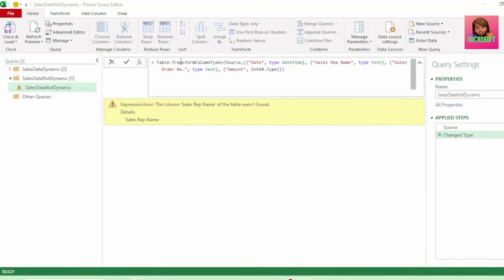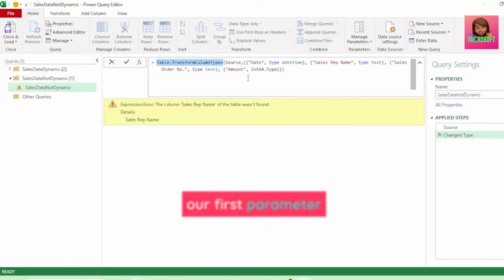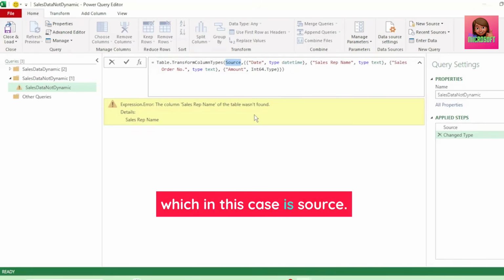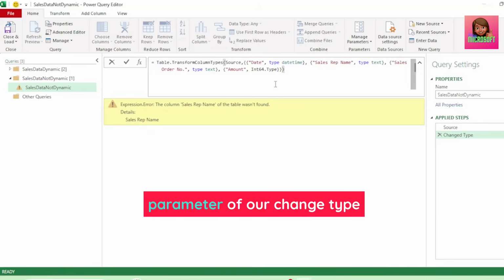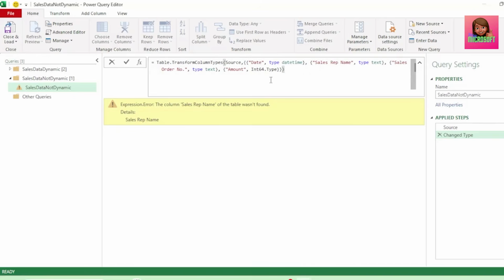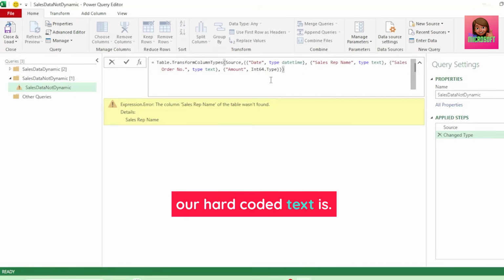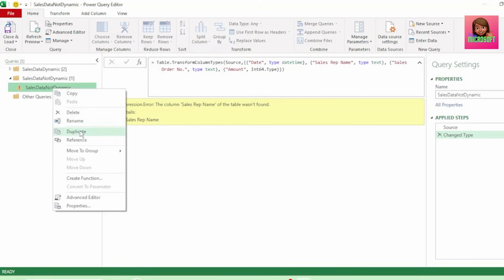Here in our formula bar, we have our function called Table.TransformColumnTypes that's used to perform our change type step. This function requires our first parameter, which is our input, to be a table, which in this case is Source. And the second parameter needs to be a list, which in this case are our column headers. And lists are always in curly brackets. So we need to make our second parameter of our change type step dynamic, as this is where our hard-coded text is. First, let's duplicate this query.